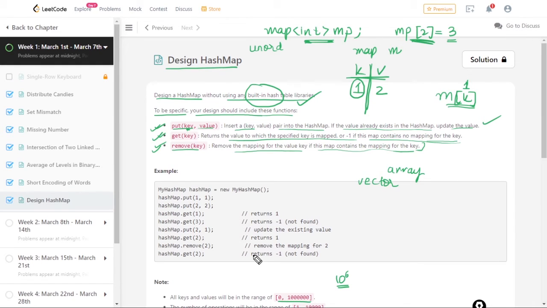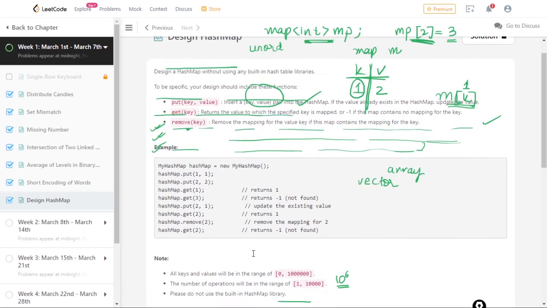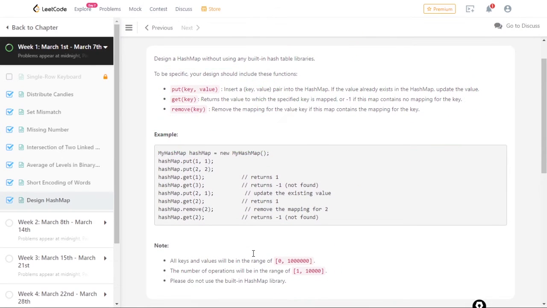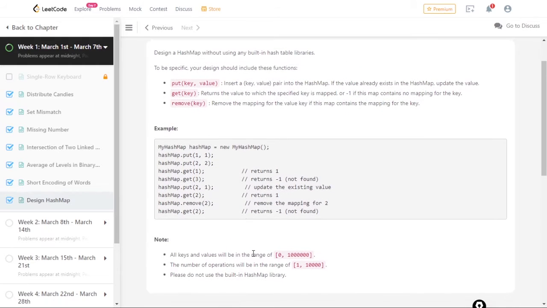So let us see the notes, what they have given, some other notes as well. So here are the notes they have given. All the key and value pairs will be in the range of 0 to 10 to the power 6, and the number of operations will be in the range of 1 to 10 to the power 4, and the values up to 10 to the power 6. And they are also telling please do not use the built-in hash library. So we are not allowed to use the built-in hash map library. Okay, so let us see how we can do that.